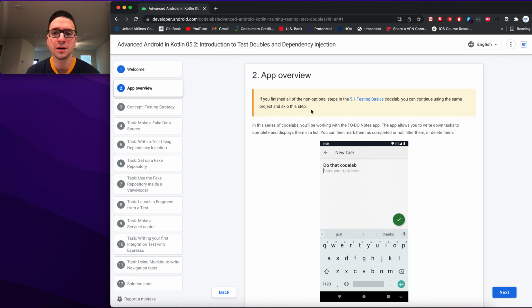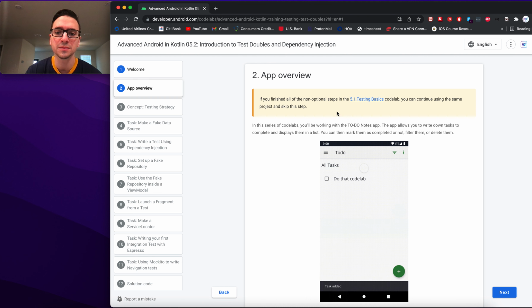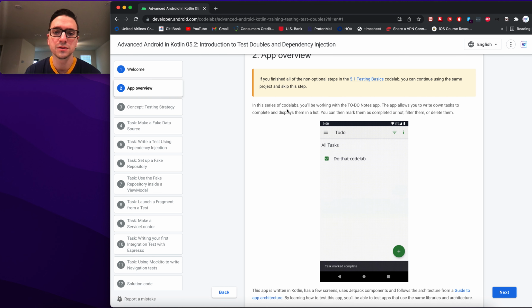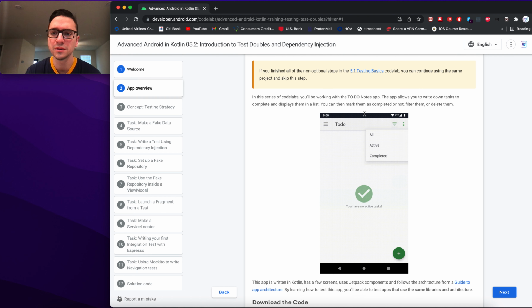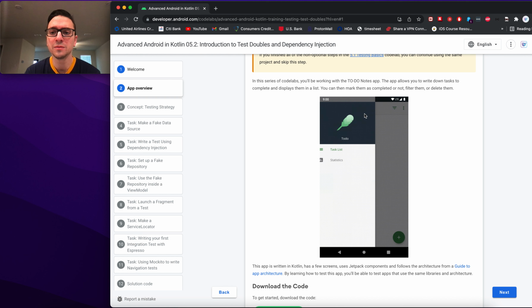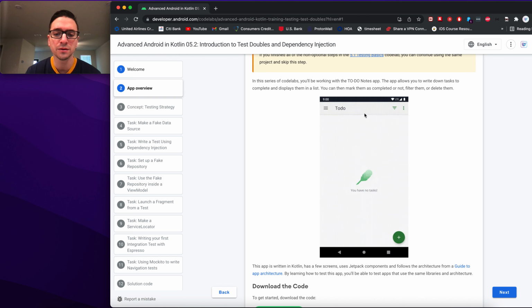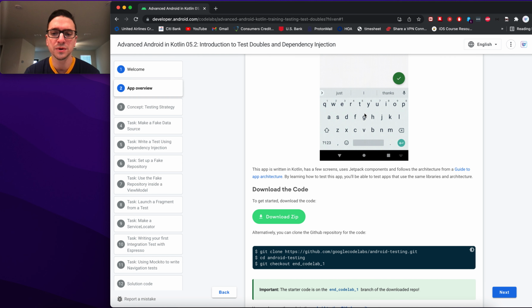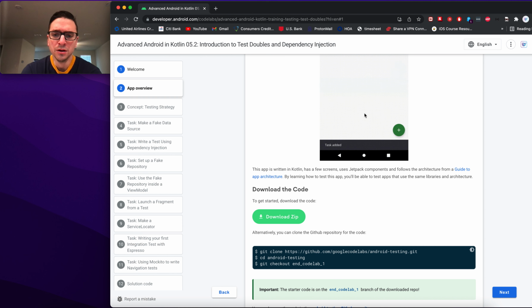All right, app overview. You finished all the non-optional steps in 5.1. You can continue using the same project and skip this step. Okay, in this series of Codelabs, you'll be working with the To-Do Notes app. The app allows you to write down tasks to complete and displays them in a list. You can then mark them as complete or not, filter them, or delete them. The app is written in Kotlin, has a few screens, uses Jetpack components, and follows the architecture from the guide to app architecture. By learning how to test this app, you'll be able to test apps that use the same libraries and architecture. Cool.